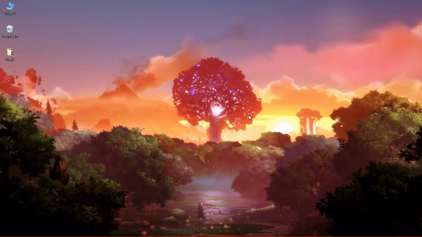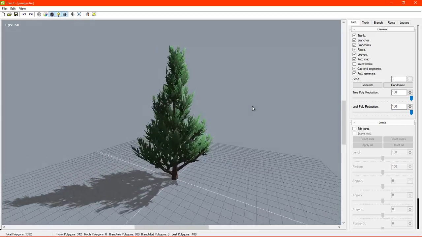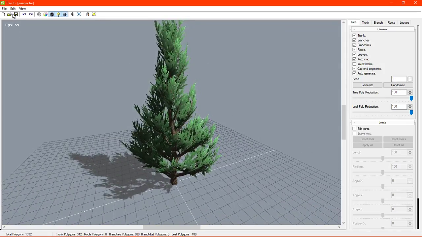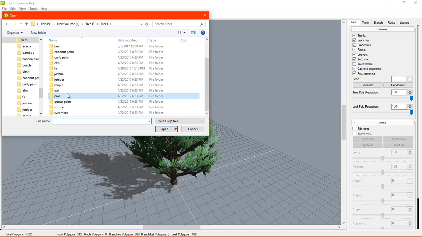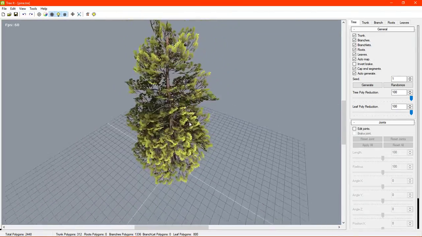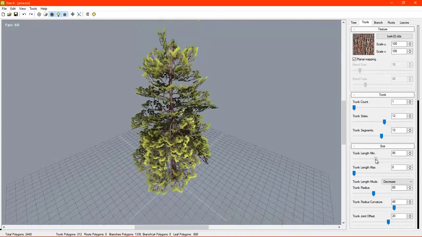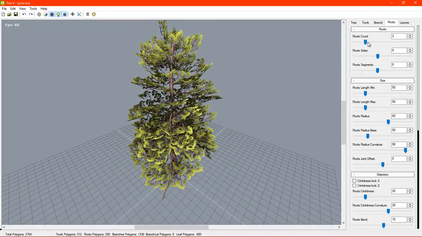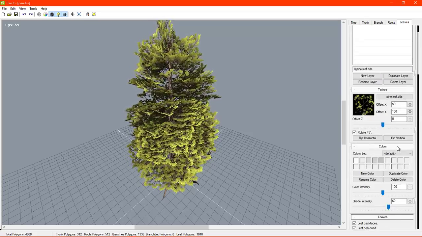So the first one is called Treate. This software allows you to create tree meshes for your game. Now this comes with a lot of pre-made trees, so you can easily open one up and customize it to your liking. You can increase the length, the radius, you can add roots, you can increase the number of trees, etc.